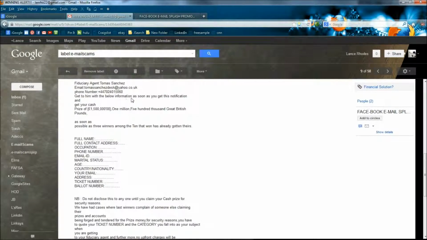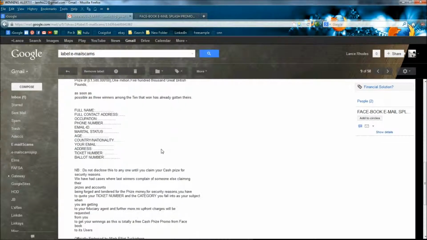And then it says, get to him with the below information as soon as you get the notification and get your cash. So they give you a sense of urgency here, like you better hurry. And then down here it says, as soon as possible, as 3 winners among the 10 that won have already gotten there. So now they're trying to make you believe that 3 people have already received their winnings.